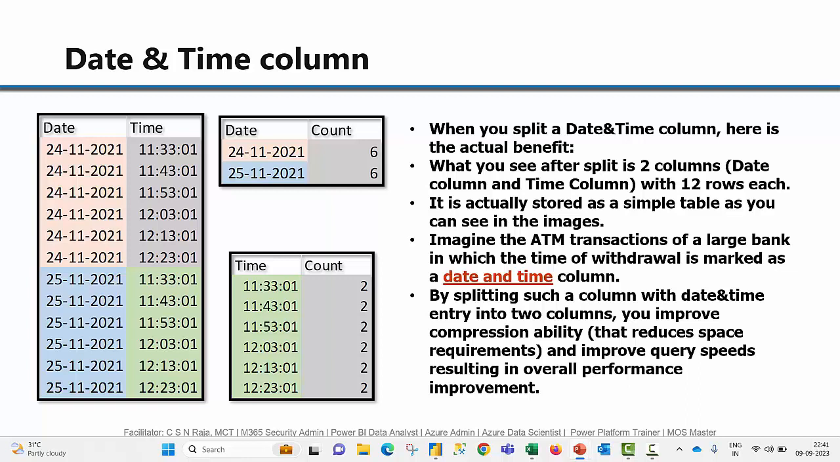Now you can imagine the ATM transactions of a large bank in which the time of withdrawal is marked as a date and time column. By splitting such a column with the date and time entry into 2 columns, you improve compression ability that reduces space requirements and improve query speeds, resulting in overall performance improvement.